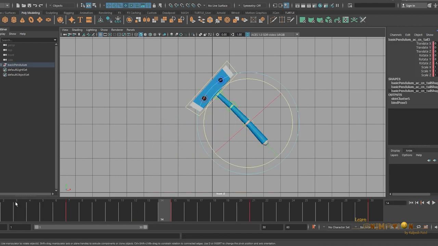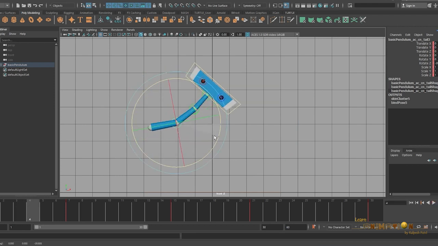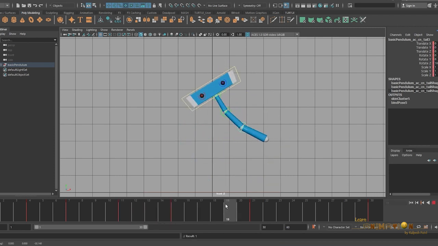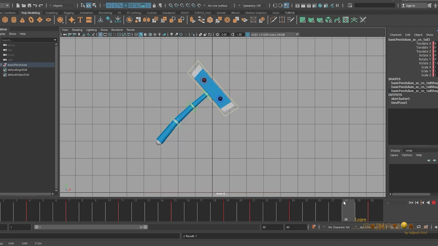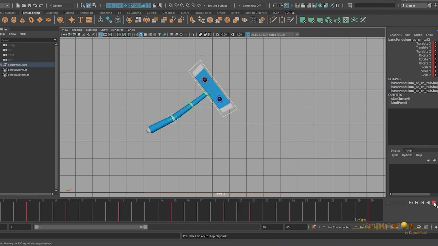Even further, we can add one more breakdown here to make it even more loose. Now you can see the importance of the follow through and the overlapping action. This is how you can increase the quality of your animation.